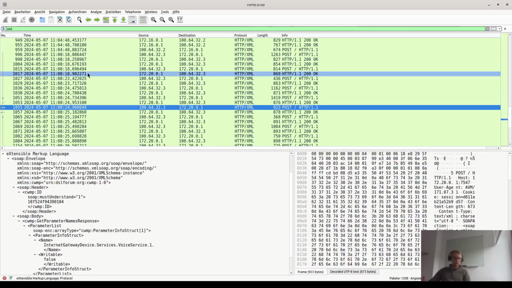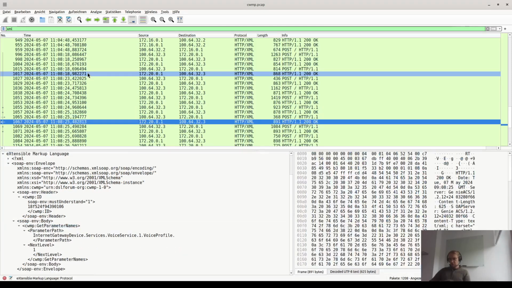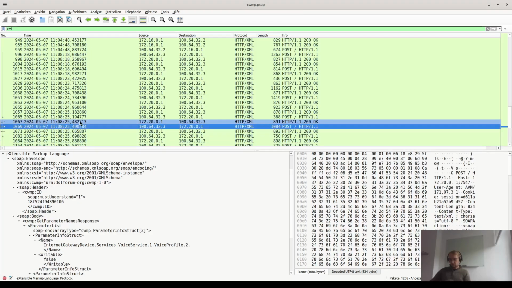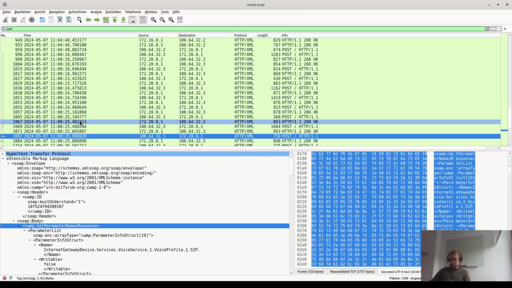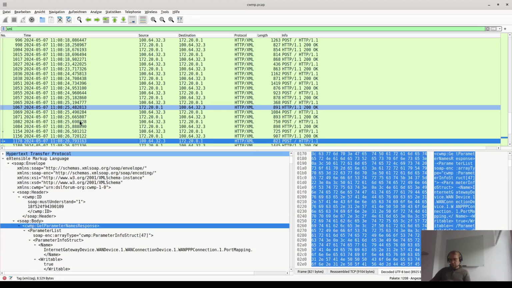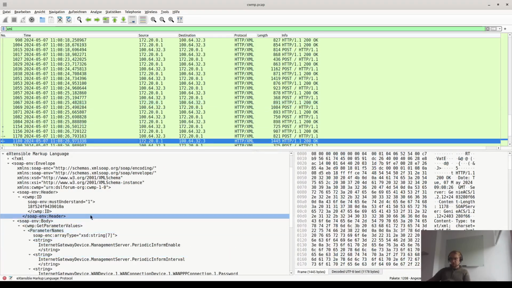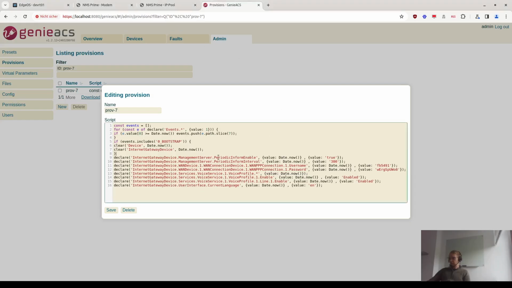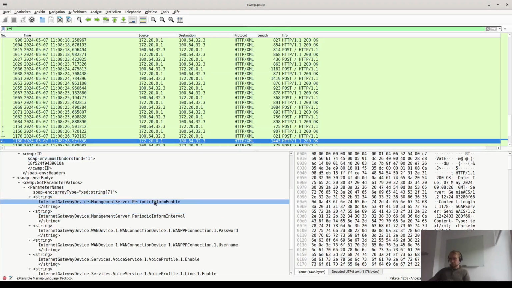So now it tries to figure out the tree of parameters, and eventually you will see, also you saw here, it will do a get parameter values, and we'll see this soon. If I go through names, here we have values now, and now it's querying for, and you can see this nicely here, the inform enable, inform interval, enable interval.